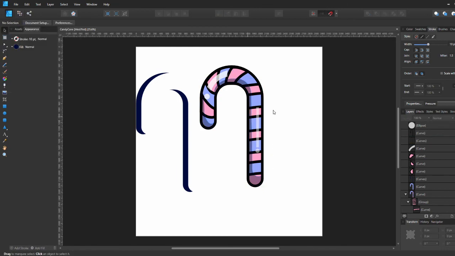And so that's it. That's pretty much all of how to make this vector candy cane. It's a quick, simple tutorial, and hopefully you liked it. Go ahead and make your own, and show me how it looked and what twists you made on them.